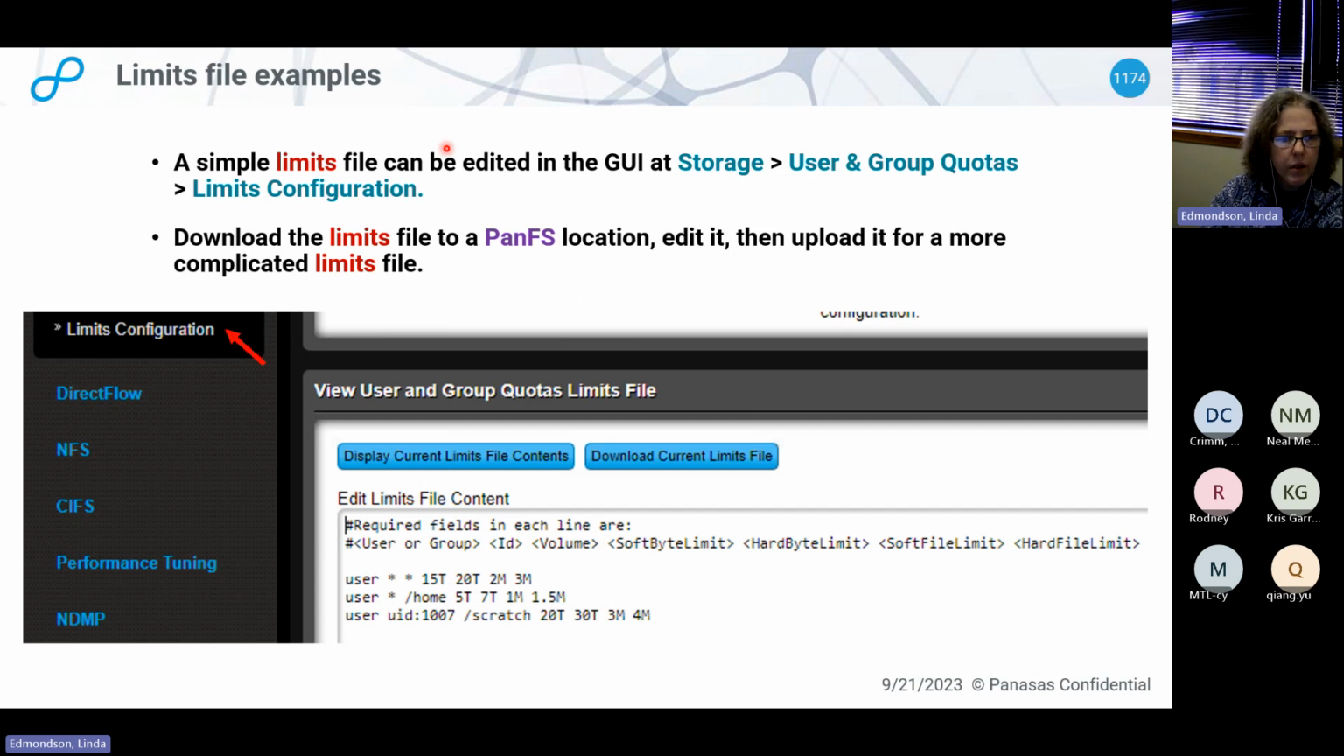So we're going to, again, go to storage, user quota limits, the limits configuration. And here is the default. It doesn't provide a limit by default, but it gives you the syntax commented out. So here we are, first of all, for users. For all volumes, we're going to set a soft limit of 15 terabytes, a hard limit of 20 terabytes, and 2 million soft, 3 million hard files.